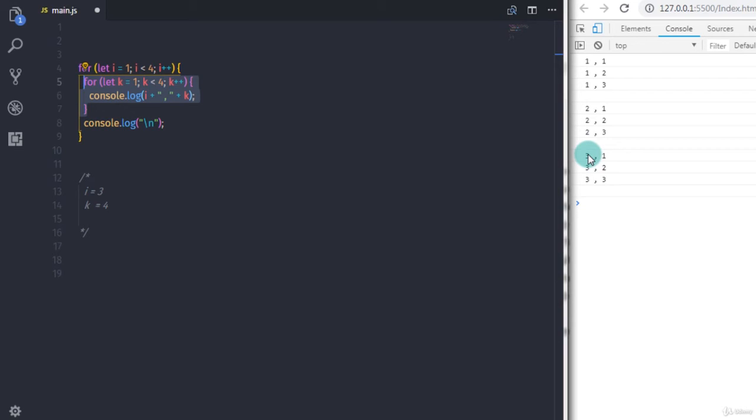So now you have 3 in the I variable. So you will get 3, 3, 3 on the console and the value of the k variable, which is 1, 2, 3. So when this for loop terminates, the console.log method will execute. So you will get a new line over here and the value of the I variable becomes 4. So now you have 4 in the I variable.